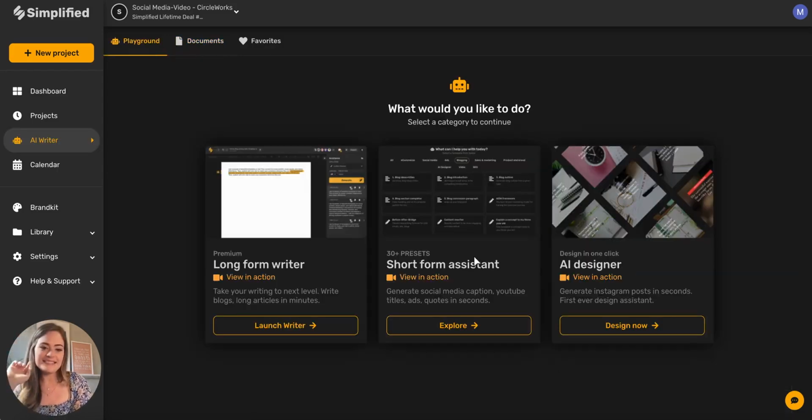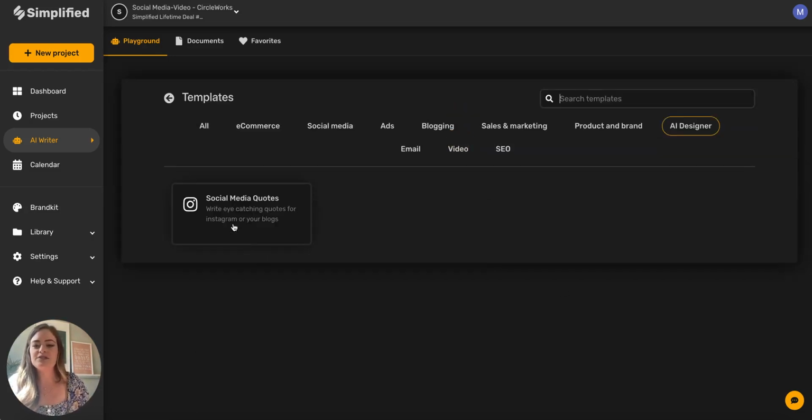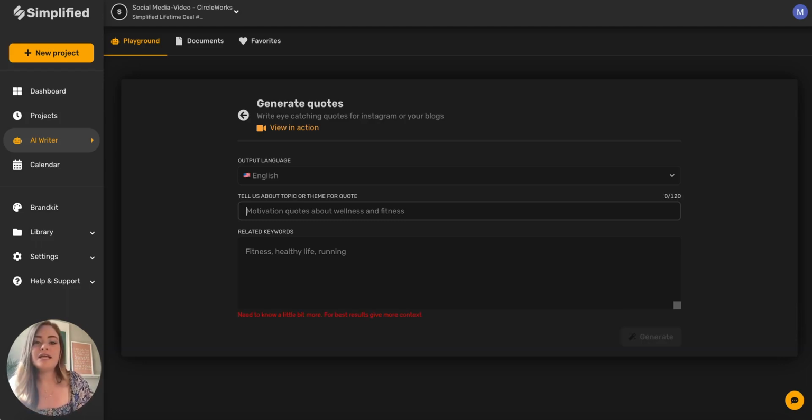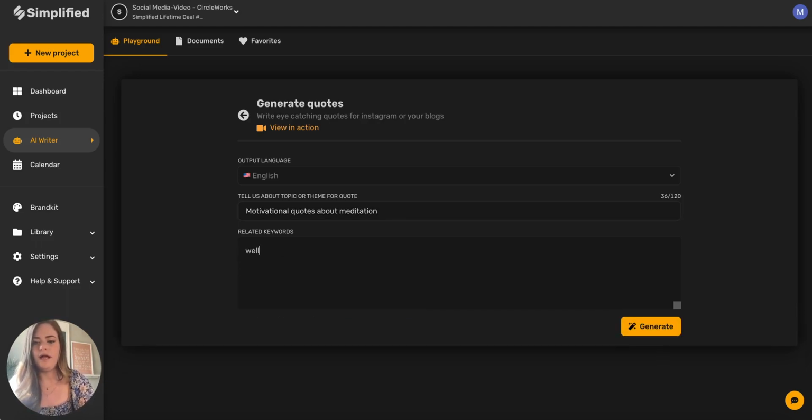Going back to our AI assistant, this is one of my very favorite parts of Simplified altogether, is our AI designer. So when you click on design now, this brings you straight to our social media quotes template. And once you open that, you're going to choose your output language, and then you're going to tell us about a topic or theme for a quote. So this setting is to be able to use the AI to actually generate creatives for you for your social media. So let's put in a topic or a theme for the quote, meditation. And we'll put in wellness, stillness, peace, and click generate.